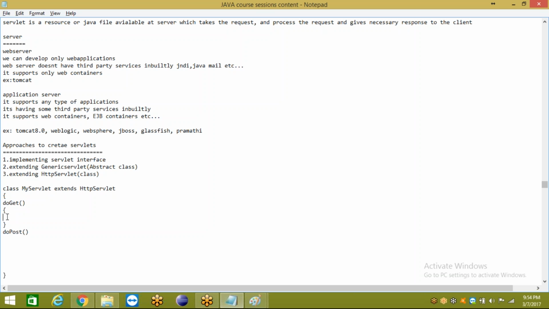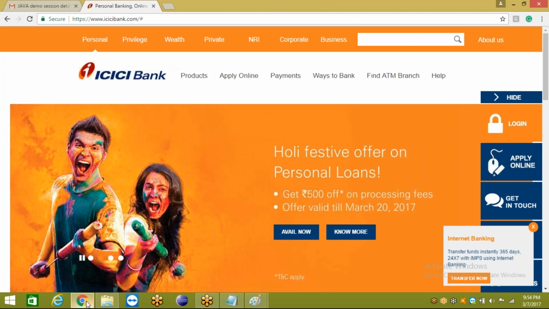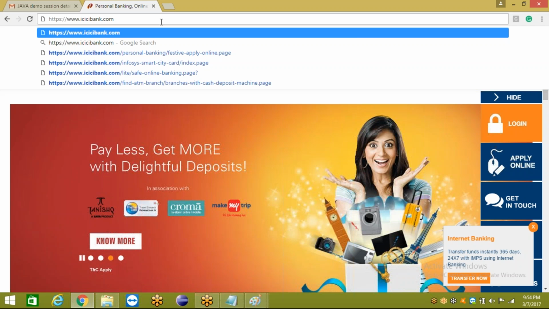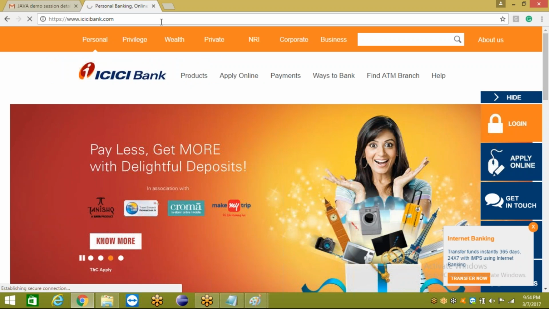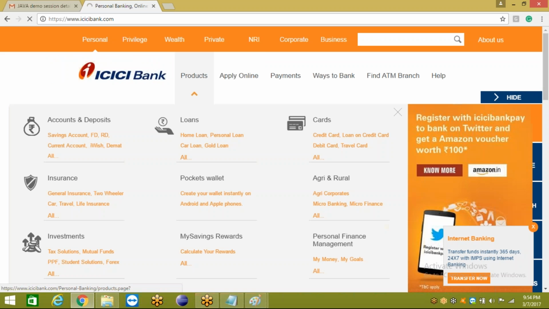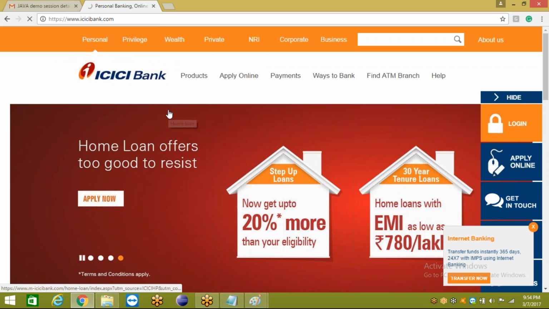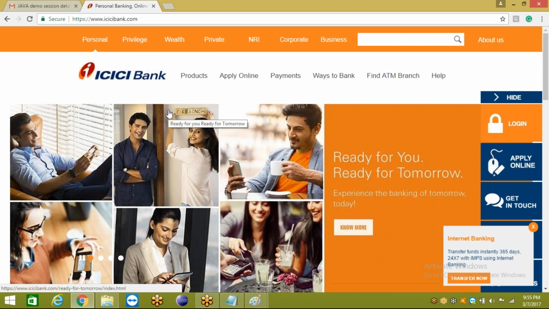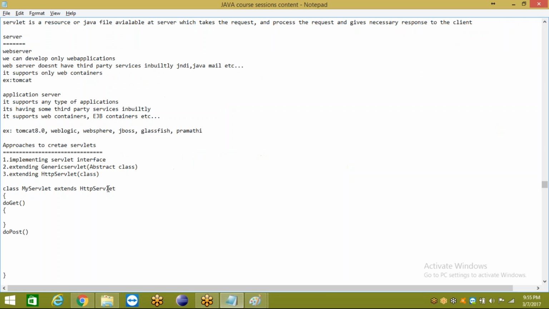So the get method is useful when you are getting more and more information from the server, not sending information to the server. Here, just observe: I'm giving www.icicibank.com. I'm not sending any information to the actual ICICI Bank server. I'm just giving the URL pattern. Whenever you give the request, automatically you get this page. That means you are getting huge data from the server. So if you're getting data from the server in that web application, then you have to use the doGet method.